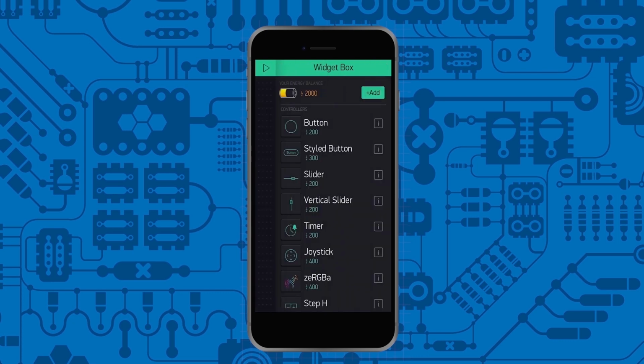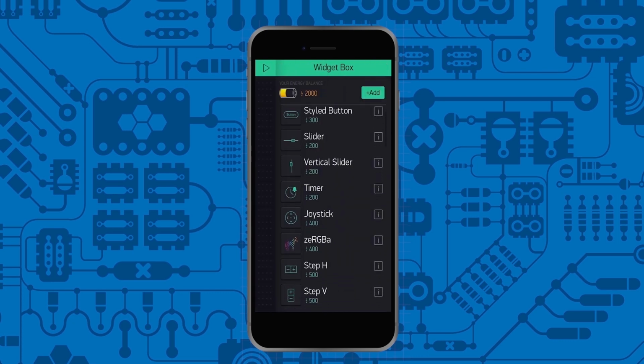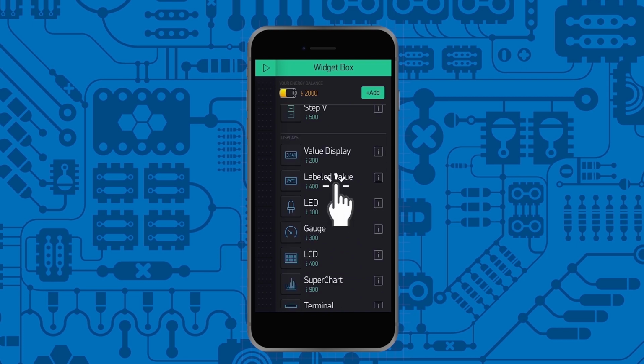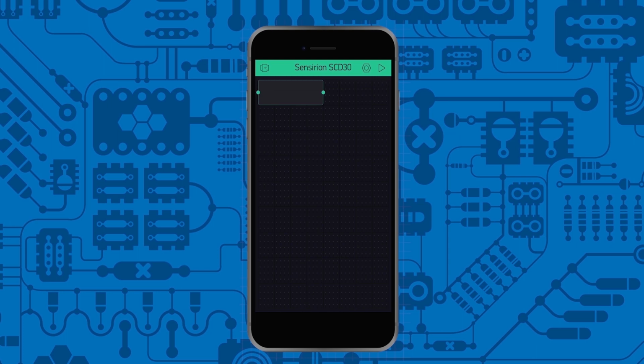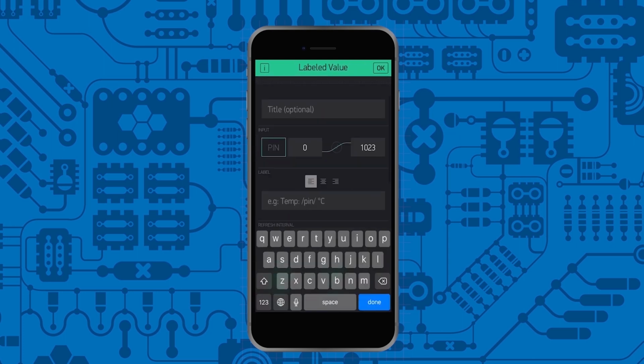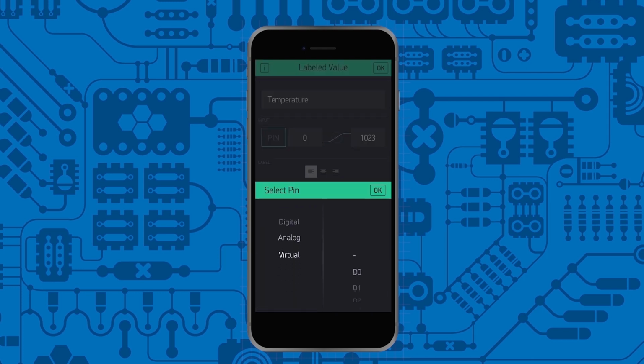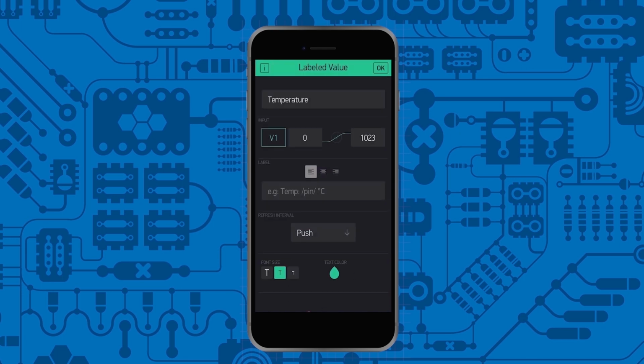If you click anywhere on the home screen or swipe to the left, the widget box will appear. This is the list of widgets you can add to your app. At the top, you can see energy bar with 2000 points, and each widget costs energy points. I'll start by adding the temperature widget. Under input, I will select virtual pin V1. I will explain later how we will pass the data to the Blynk app.